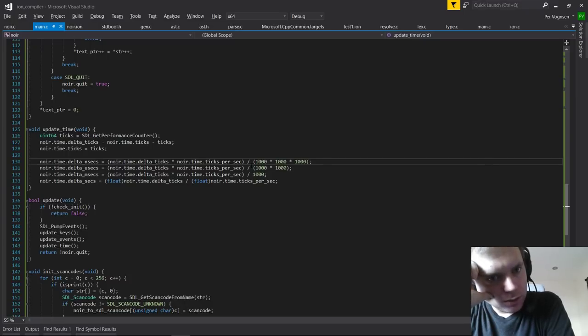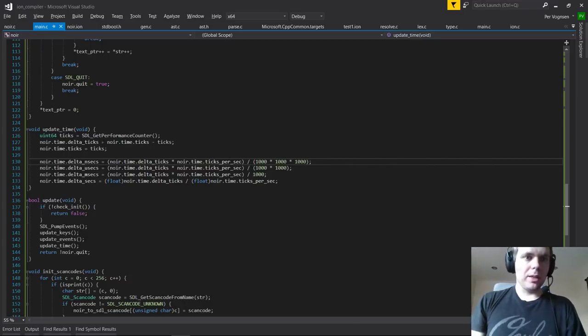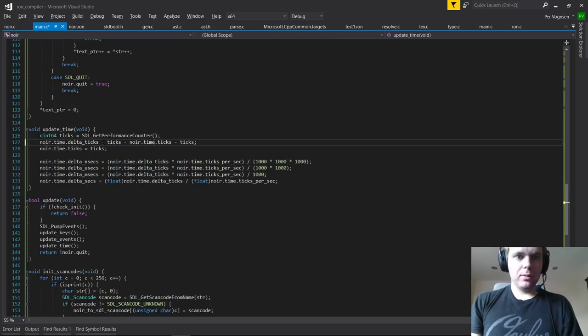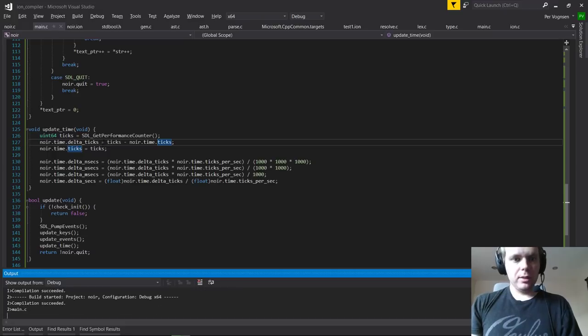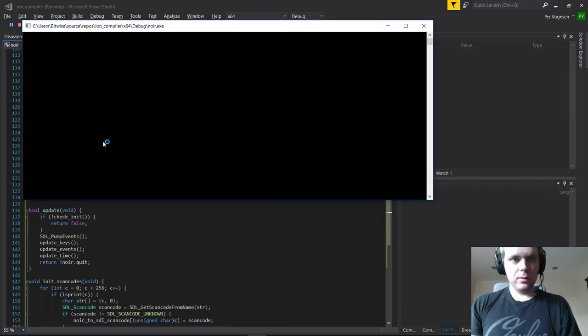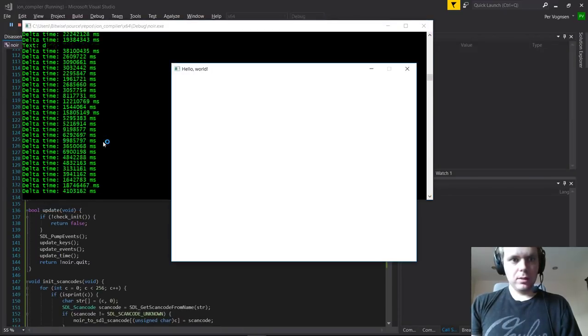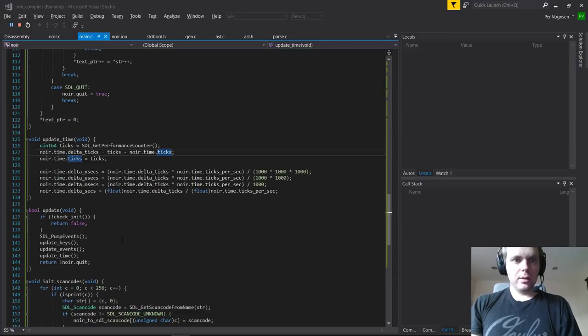Delta ticks. Oh, it's the wrong direction. It was wrapping around. Makes a lot more sense. That's why it looked big, because it was negative. That's way too big. A factor of a lot.